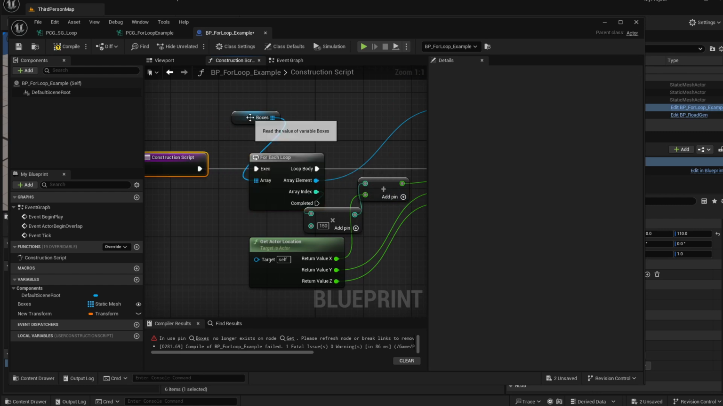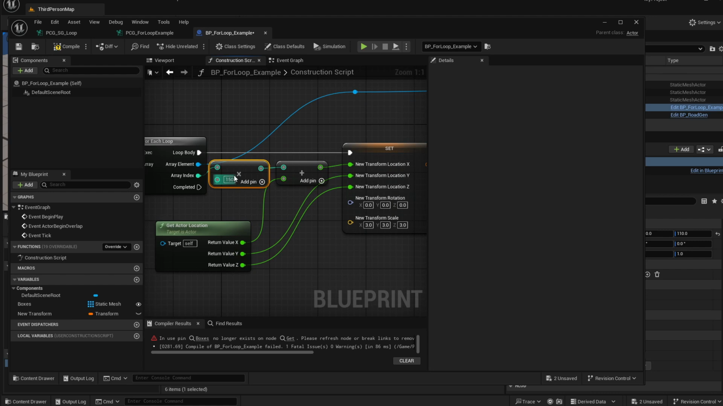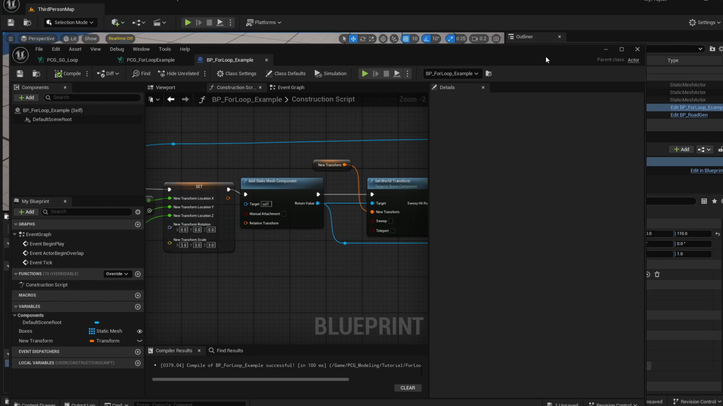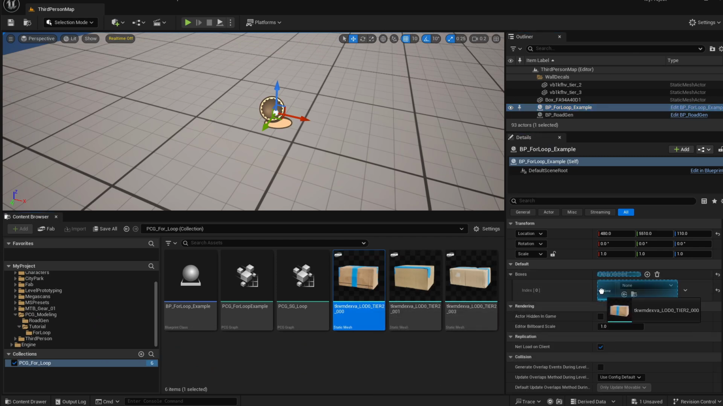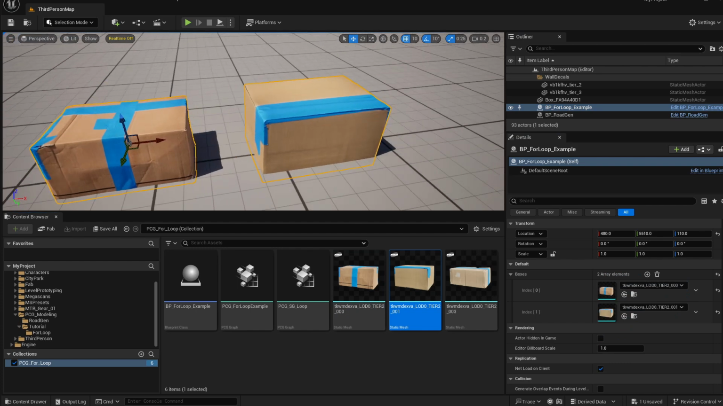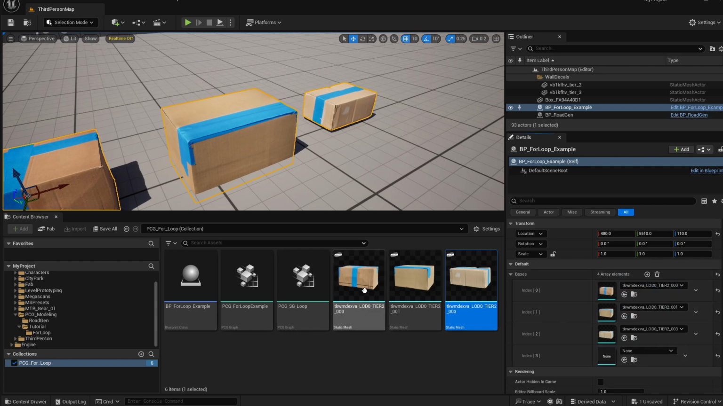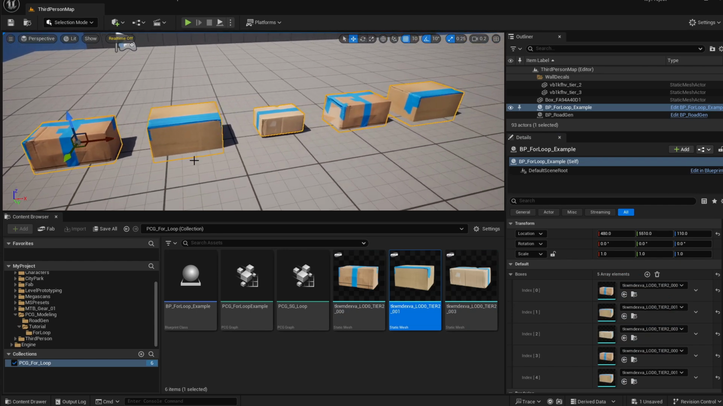So this will do a loop that for each object that I connect, it will place a static mesh 150 units away from the last one. Let's compile and save this. And if we go back to the level, select our Blueprint and start adding boxes to this array, you can see the boxes are now placed. And I have no limitation of how many objects I add. It will run the script for any number of objects that I have. This is the power of for each loop combined with an array.